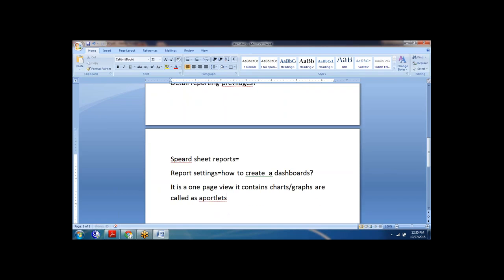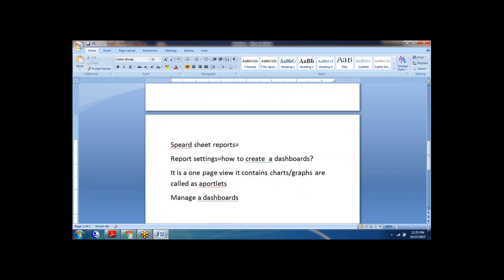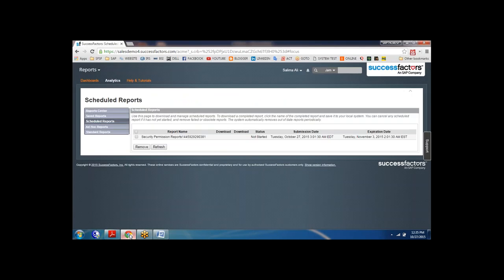So now let me tell you how to manage a dashboard. Okay, so as an administrator, you are going to create new dashboards, or you can also use existing dashboards. And you can show the dashboards, or you can hide the dashboards for your users. You can do whatever you want.